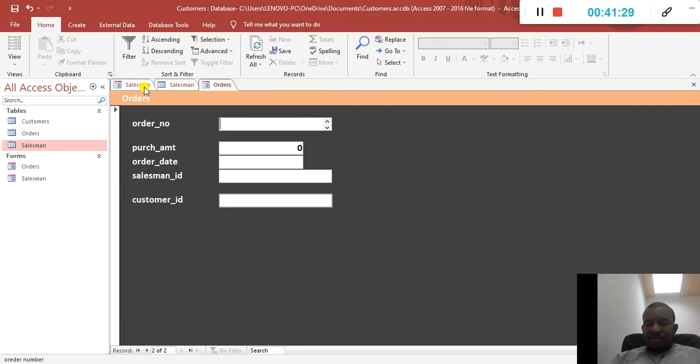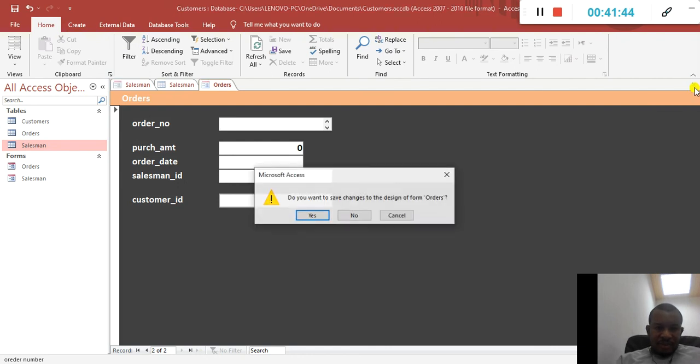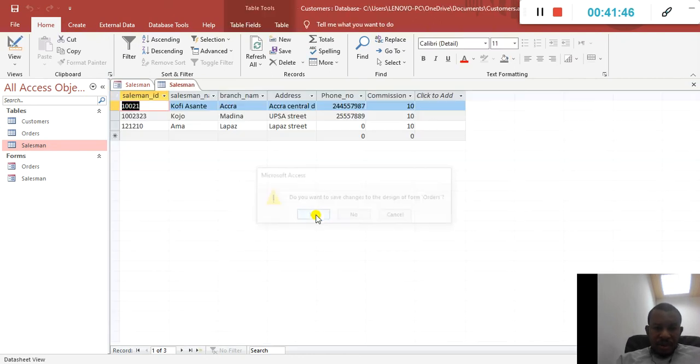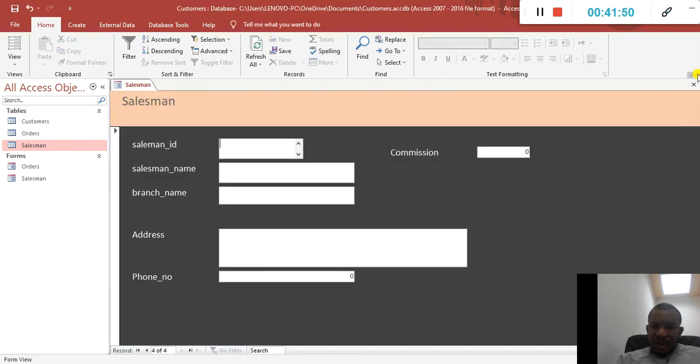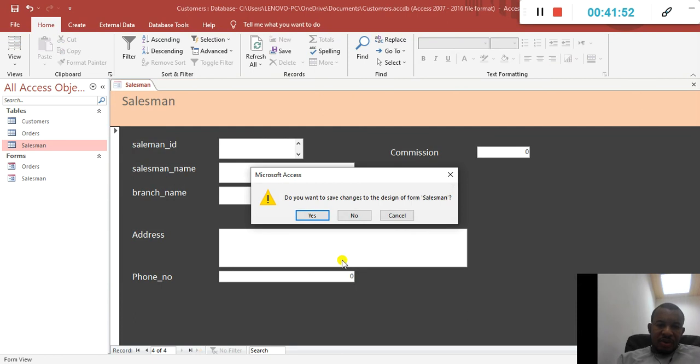Okay, now let's create the last form, the form for the customers. So you can just simply close these forms that are open. They'll ask you to save them, and then close everything we have opened. You can close, and then you can always open them anytime you want.